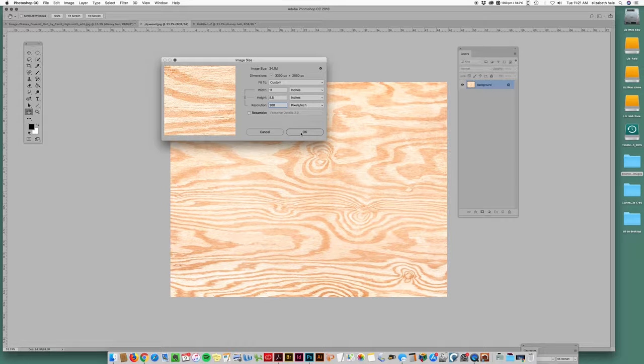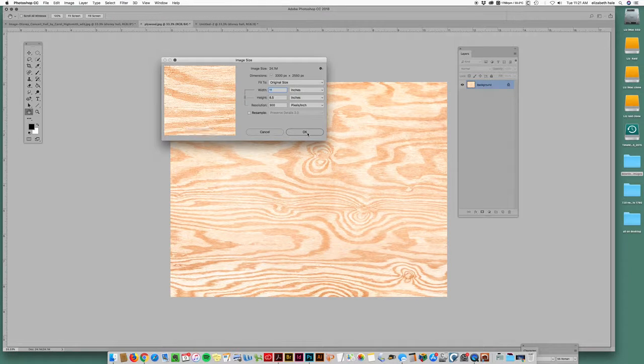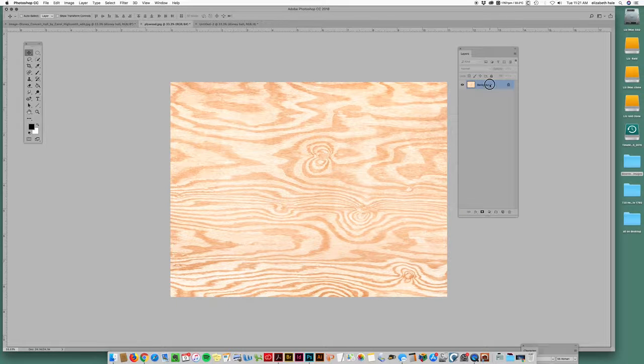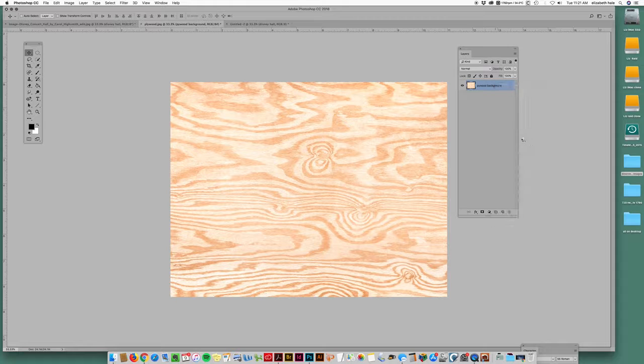That's pretty significant. And what are we going to do next? I actually can't believe that. It's exactly 11 by 8.5. That's perfect. And we're going to double click on the layer and rename it. I'm putting in plywood background to be very specific. And I'm going to make it a smart object. So just right click, convert to smart object.